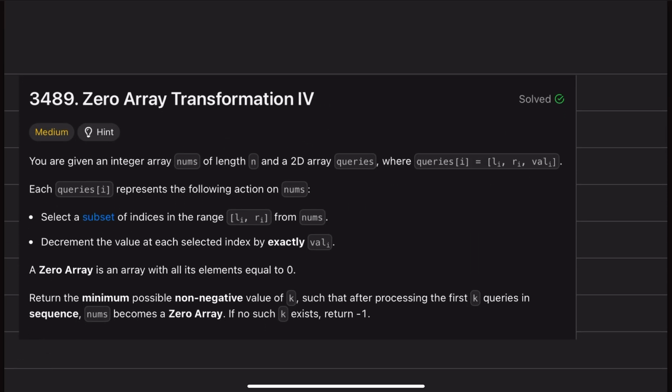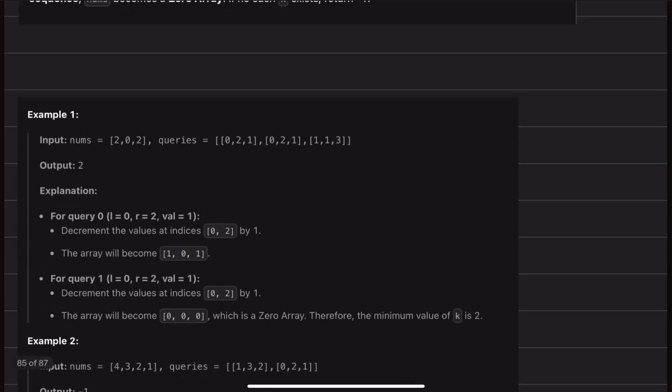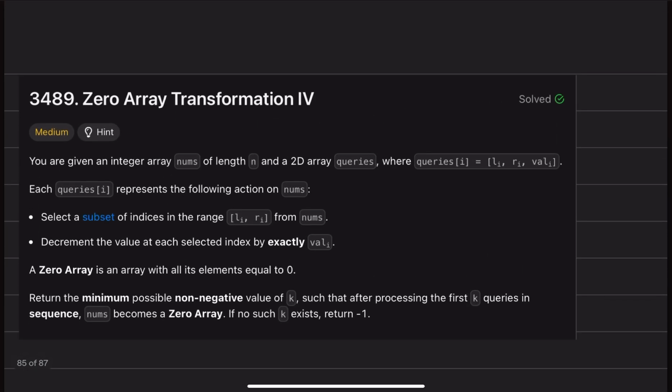So I hope I was able to make you understand this solution and the intuition. That's about it for this question.